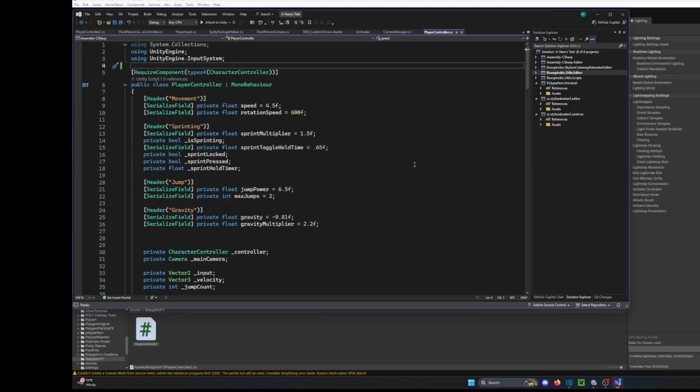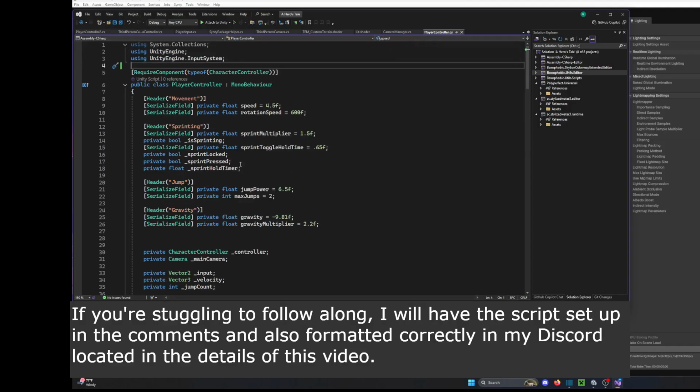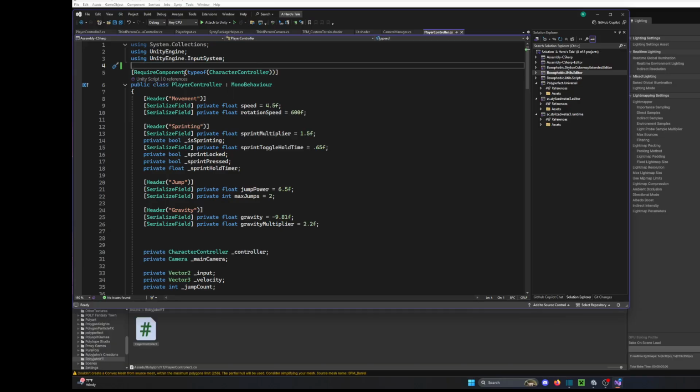If you'd like to copy these down, take your little pauses to keep up and type it in there. I just recommend deleting all of this, and then you can go down little by little. So basically, at the beginning of this, we're going to require a character controller within our character, and then we're going to have these different headers so that we can separate what variable belongs to what part of what's happening. So we're going to have the normal speed, which is going to be 4.5.